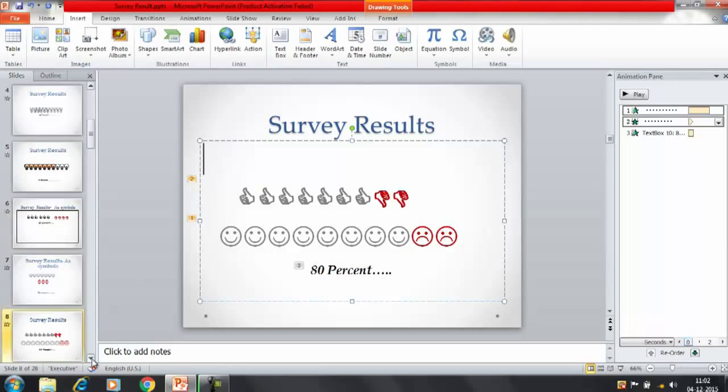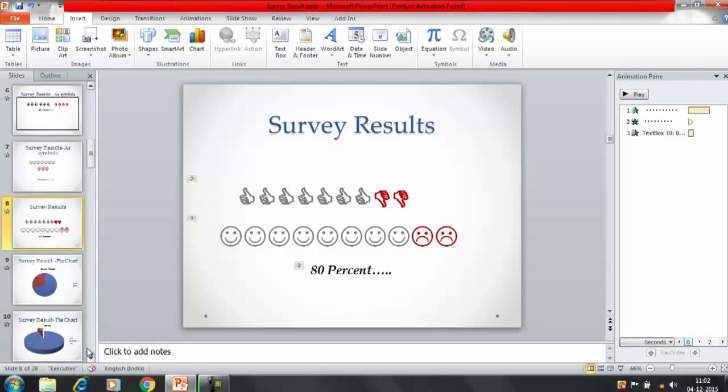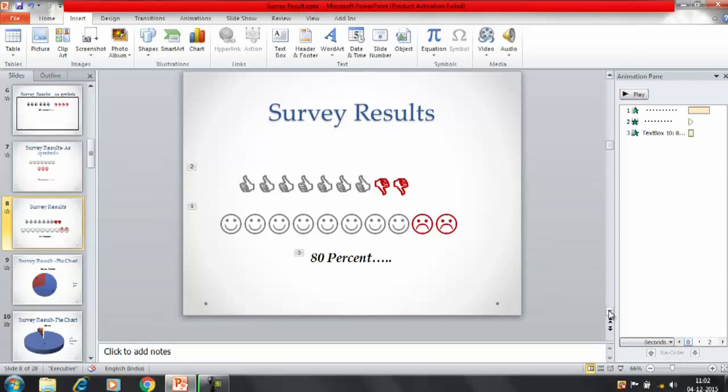In the next session, we'll discuss how to show the survey result with the help of the pie chart or with the help of the bar graphs, and a lot many things to learn about the survey result.